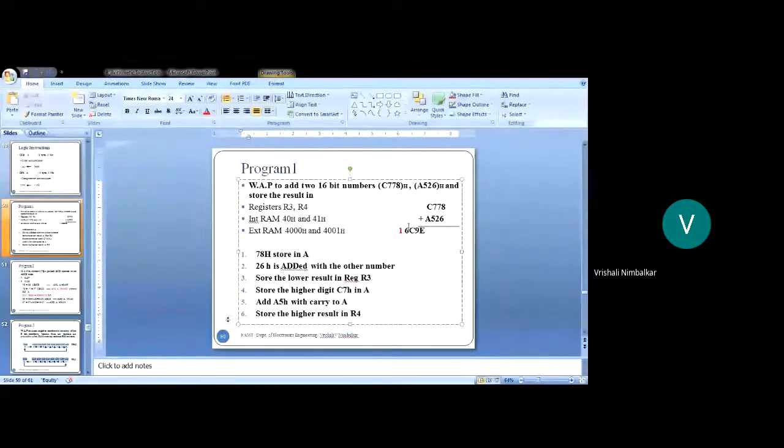Fine, students. Now see, when you do this hexadecimal addition, 78 plus 26, the answer is 9E. This 9E, you will find in the R3 register. That's the lower result. And the higher C7 plus A5 plus carry, this answer will be 6C. You will find this 6C in register R4, the higher result, and as well you get a carry. By doing this two-number addition, you're going to get a carry. This will be available in the flag register, the PSW carry flag.